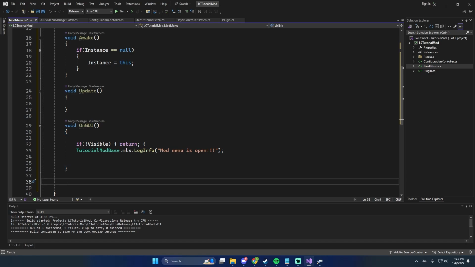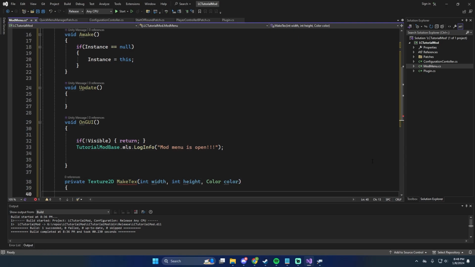It's to create textures. And when I say create textures, we need a thing to be a solid color when we make a thing for it or whatever. When we make like a style, we're going to use this make text to give us a style. So we're going to say private texture 2D, and we're just going to call it make text. I found this on the Unity forums a while ago, I'm pretty sure, or Stack Overflow, one of the two. And we're just going to give it these 3 parameters: width, height, and color.